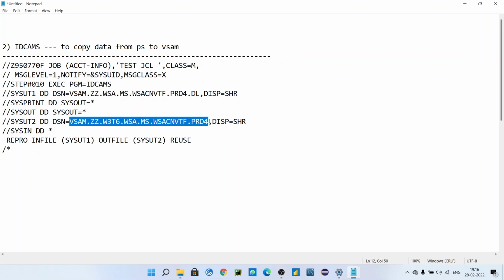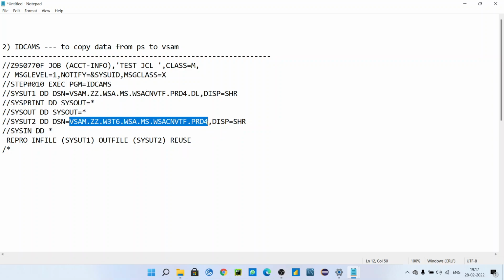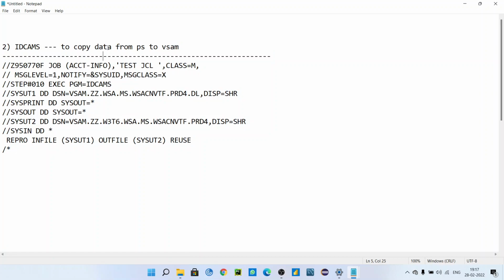At least the cluster should be there. You can define the cluster through IDCAMS; I already taught you how to do that. And in SYSIN you can give REPRO INFILE(CCUT1) OUTFILE(CCUT2) REUSE. REUSE means if that VSAM is there, then there is no need to define it every time. You can directly reuse it next time to load. Okay, so this is how we can copy the data from a data set from PS to VSAM.